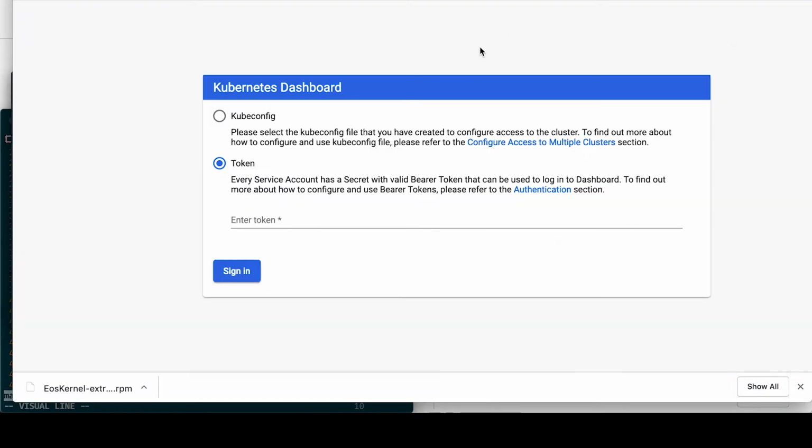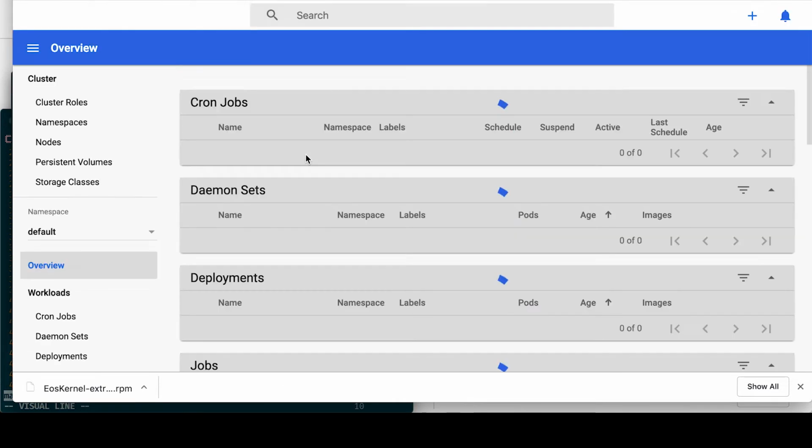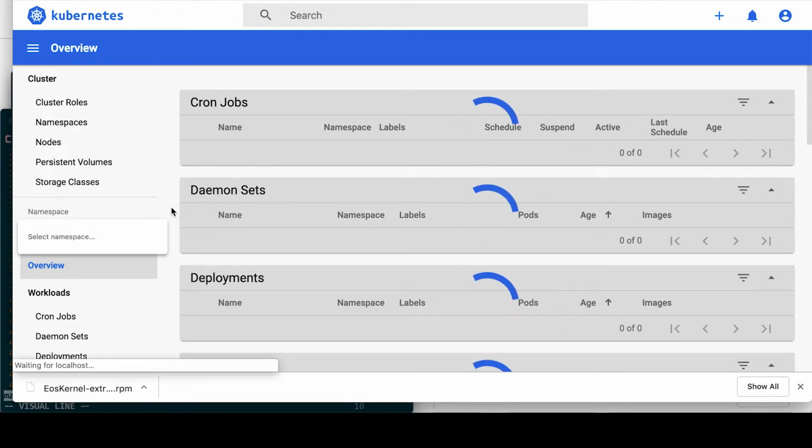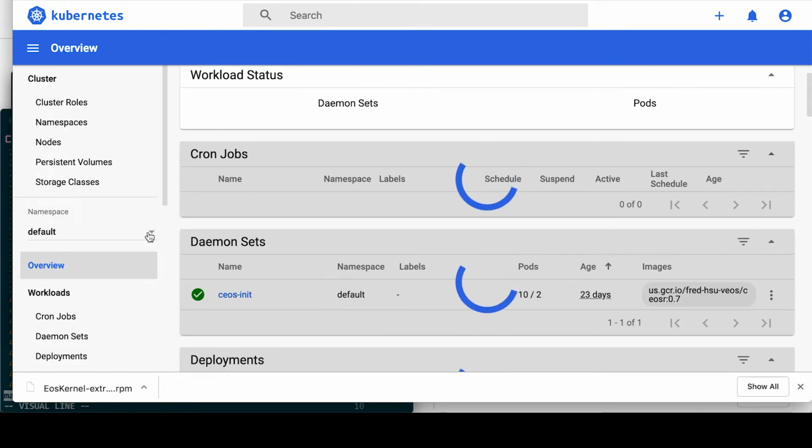You grab a token from Vault? I grab a token from Vault. That's exactly right. So I'm grabbing a token here to log into my Kubernetes dashboard, and we're going to pull up our Nginx namespace. So we want to play around with our Nginx deployment here in Kubernetes. Okay. So we just drop this guy down.